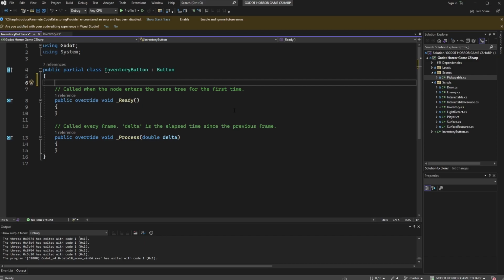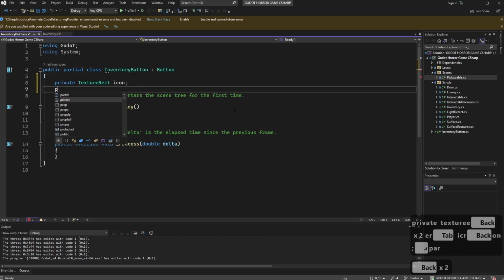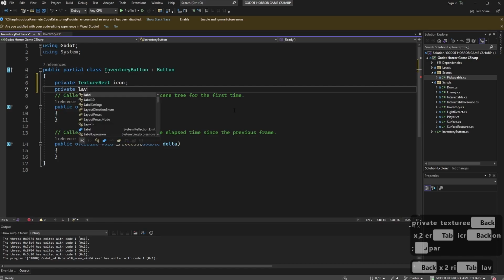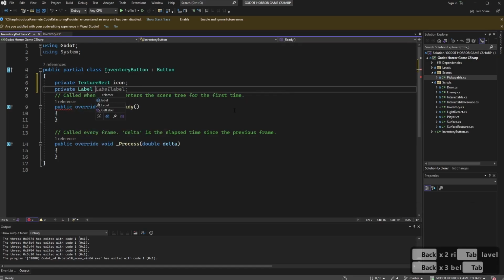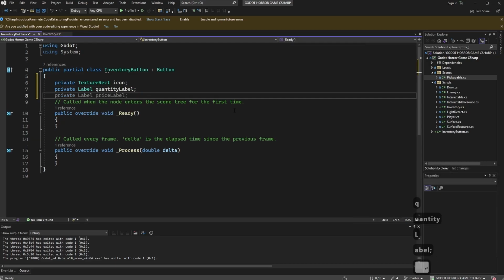But we do know that we're going to need to house our texture rect, right? We need to be able to set our icon. So we'll say private texture rect icon. And then we'll also need to house our label. So we'll say label like that, and we'll call that quantity label. We'll also need to hold our index.